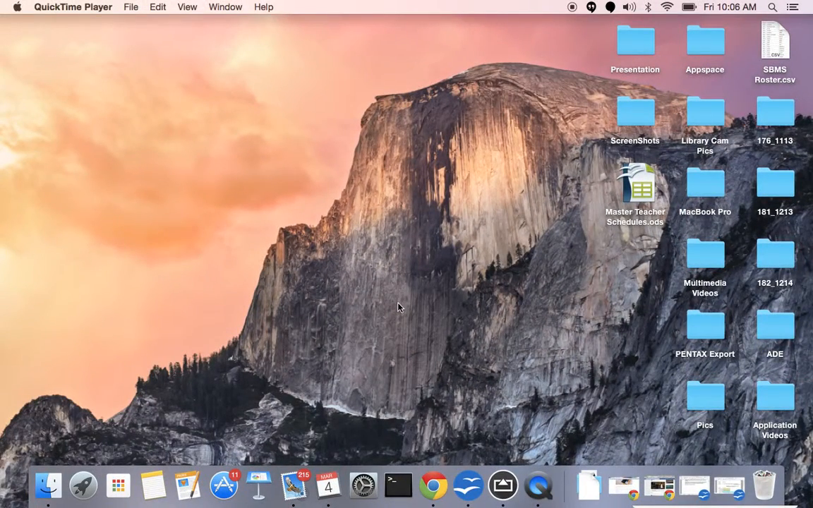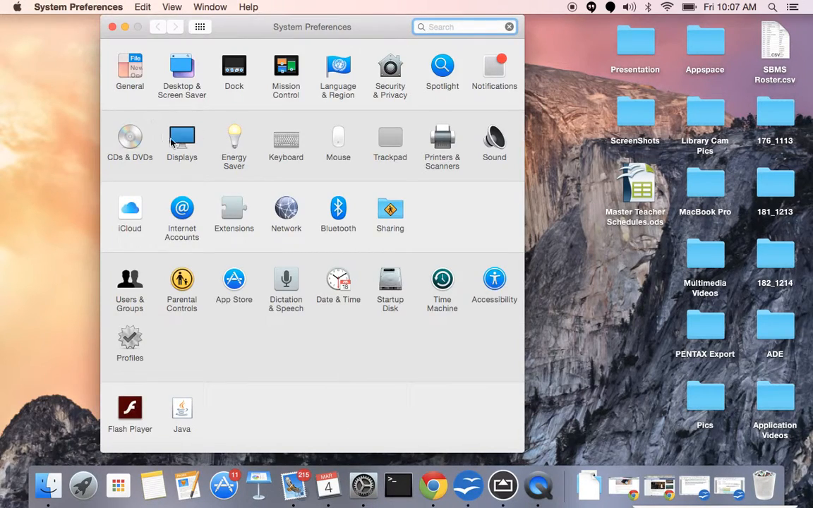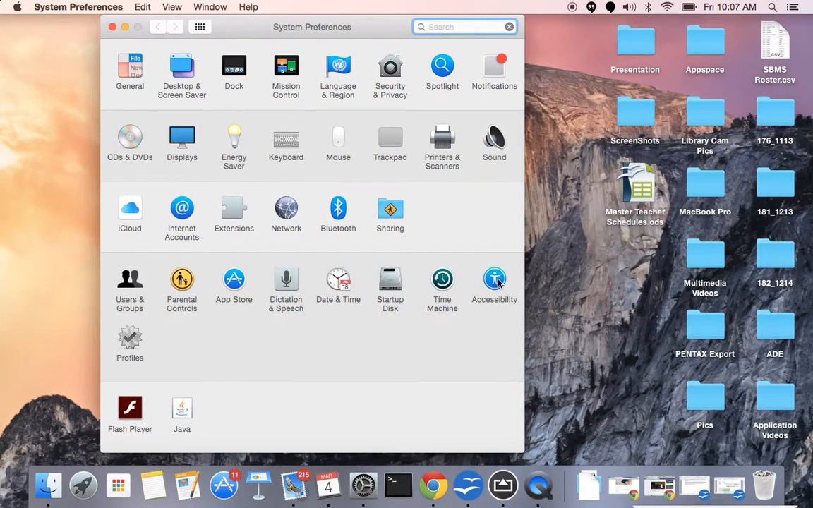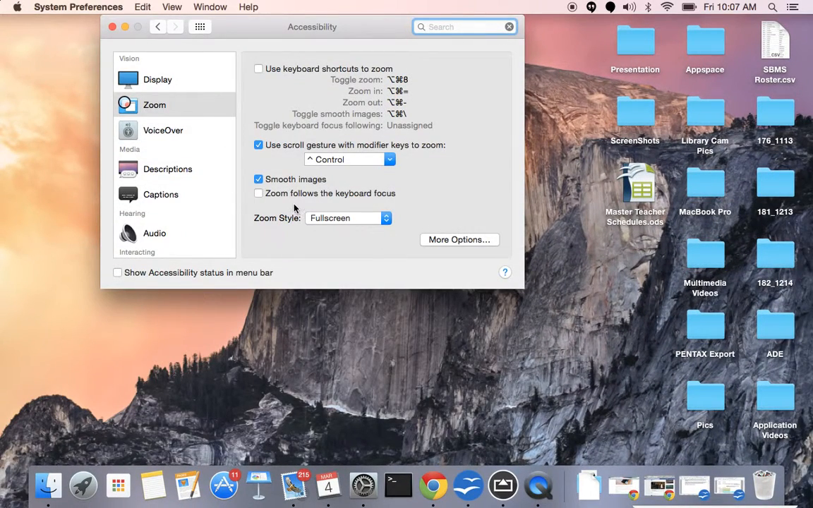Well, there are settings for this. It doesn't work unless you kind of know what the settings are. So we're going to go ahead and open up our settings, our system preferences, and then find the accessibility, which is right there. Ooh, I use the zooming to show you. Go ahead and go to accessibility.